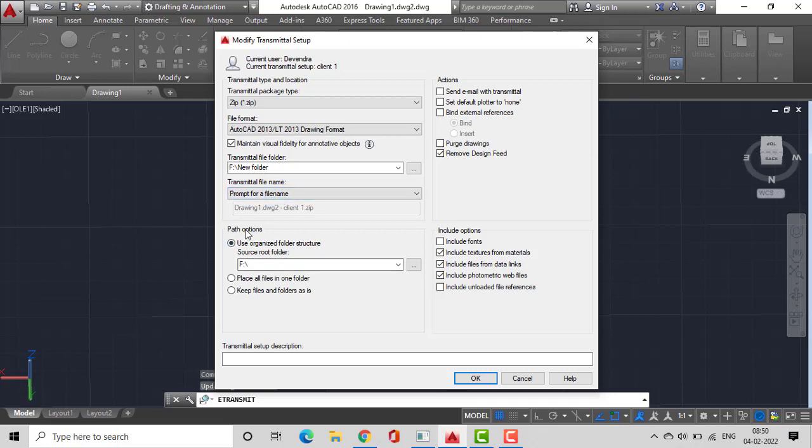In the path option, the first radio button will make the e-transmittal package with each component in a separate folder. Then the next option, place all files in one folder, will put the components inside a single folder. Then the third option will create a structured folder such that each component will maintain its path inside the transmittal package. For example, if an X reference is placed inside folder B, which is inside folder A, then this transmittal will create folder A, then folder B inside it, and place the X reference inside folder B.